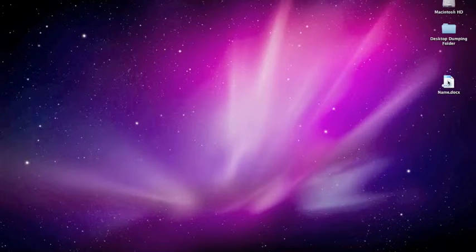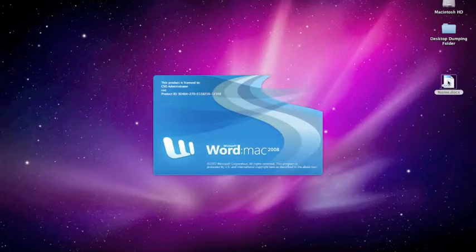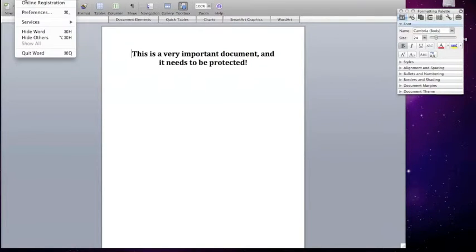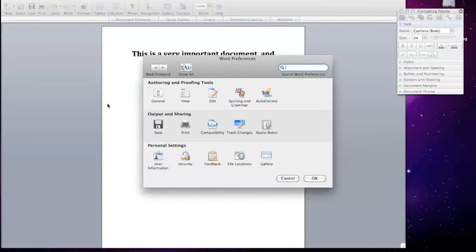Now I'm going to password protect it. So I'm going to double click the document to open it. And once I am in the document, I'm going to go up to the Word menu up here at the top and then click on Preferences. Then in the bottom section here called Personal Settings, I'm going to click on Security.